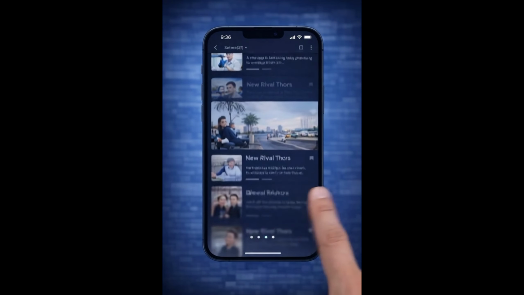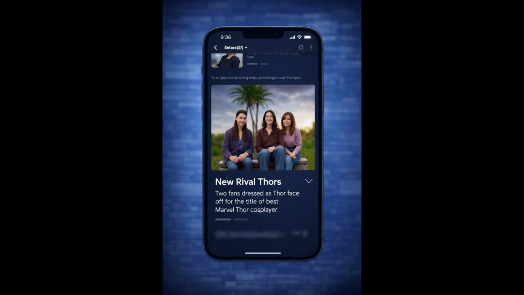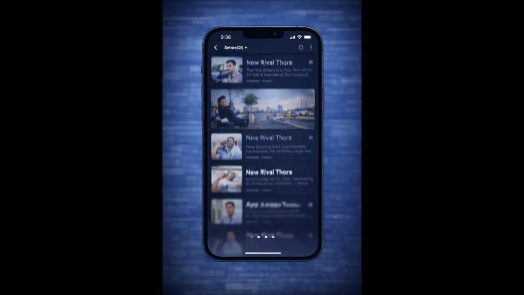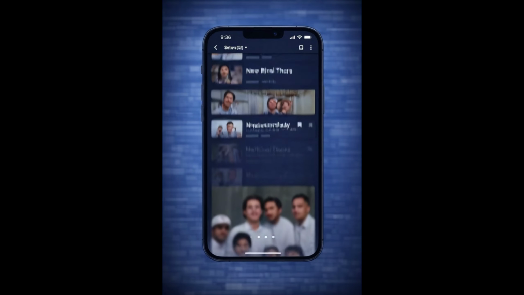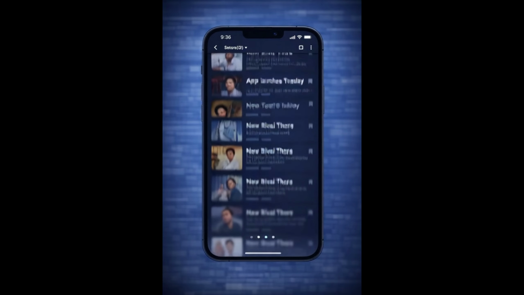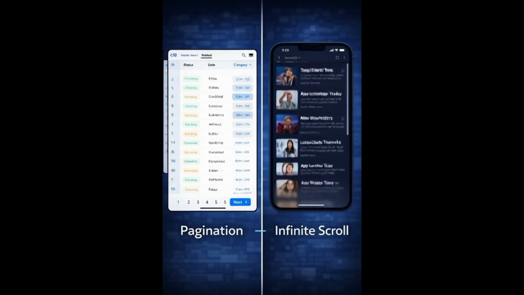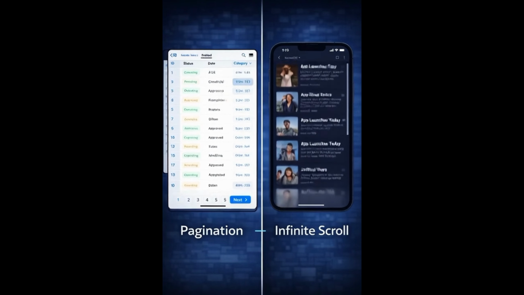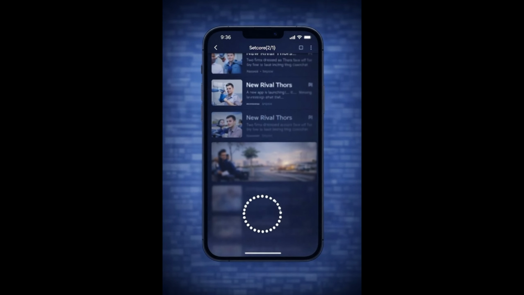Now look at social media feeds, news apps, or content discovery platforms. They use infinite scroll. The goal here isn't precision, it's exploration. You scroll, more content loads, and you stay engaged. So far, both look fine. But here's where real-world problems start. Infinite scroll feels smooth until it doesn't.